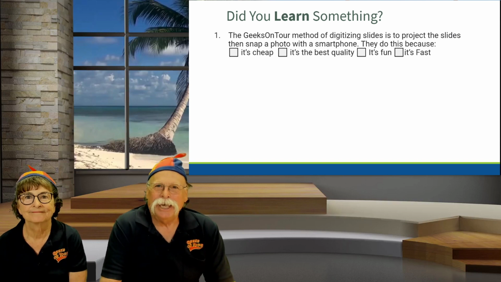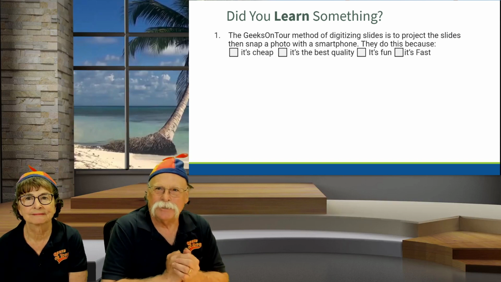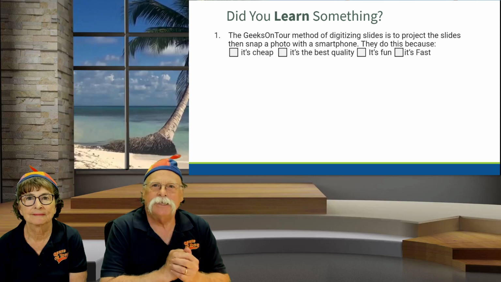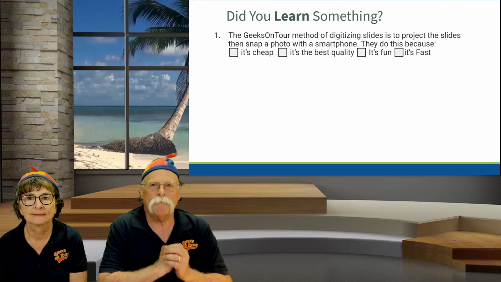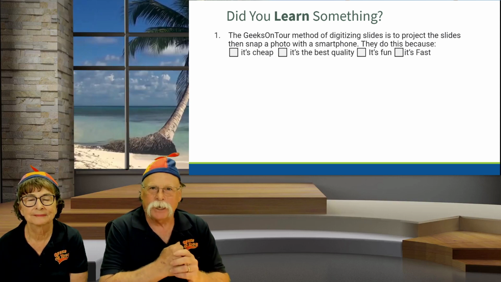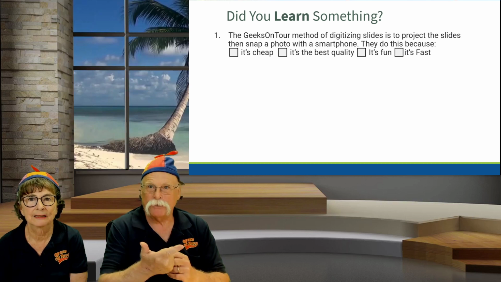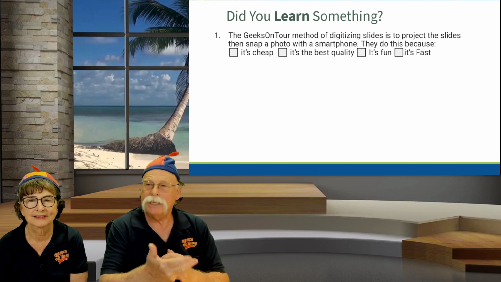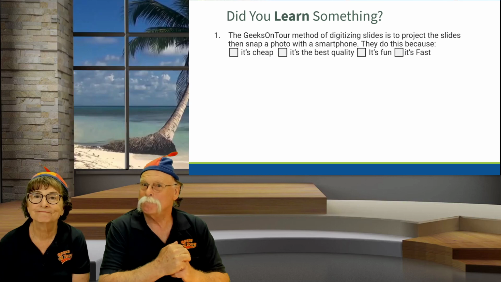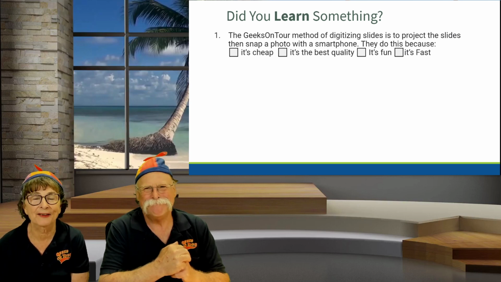Well, it's your turn. Did you learn something? Geeks On Tour's method of digitizing slides is to project the slides and then snap a photo with a smartphone. We do this because it's cheap, it's fast, it's fun. It's not the best quality. Right. But it's good enough for me.